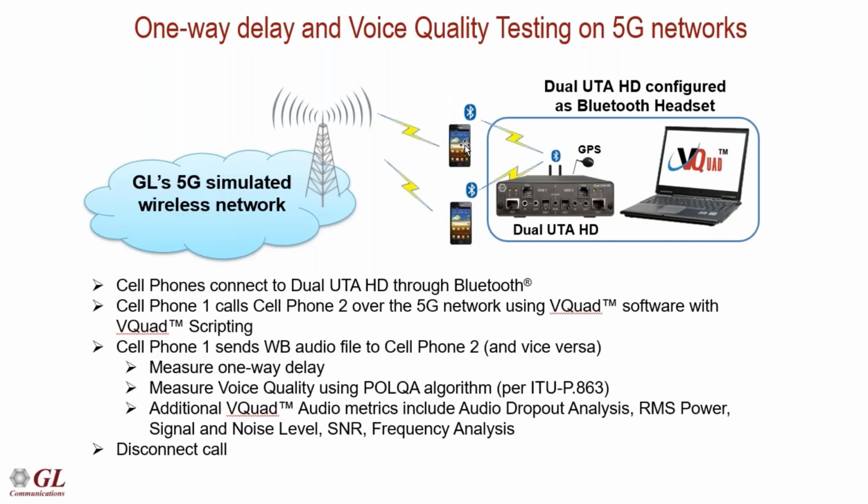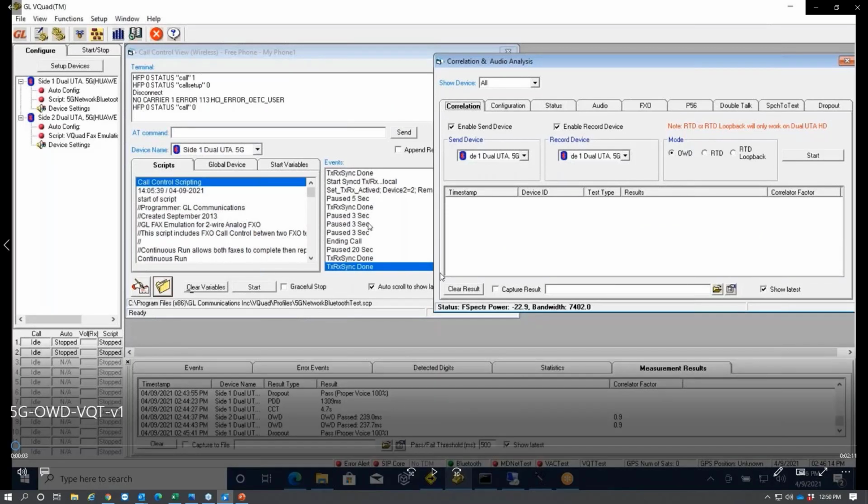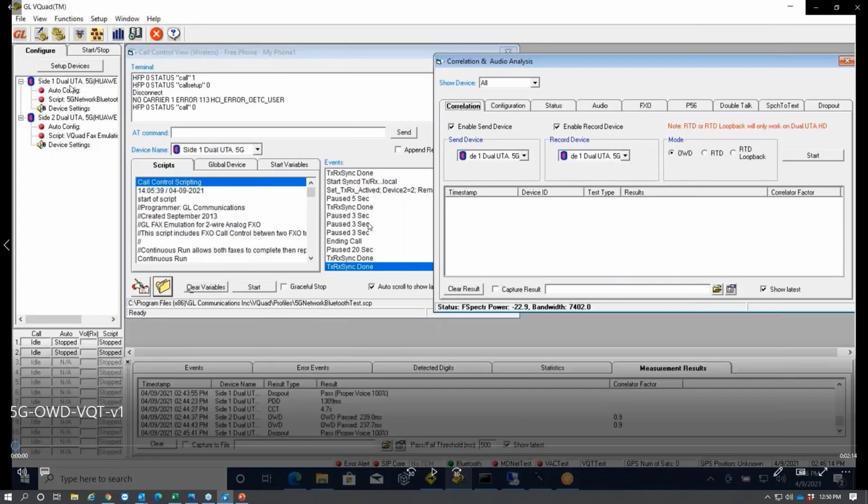So let me go through this. Let me show you the video. So again, this is the true network in our lab with two phones. You'll see the phones in the video as well, and how we supported this solution. So here's the video. Before I started, this is our VQuad software running on a PC in the lab. And I have two phones connected. This is phone 1 and phone 2.